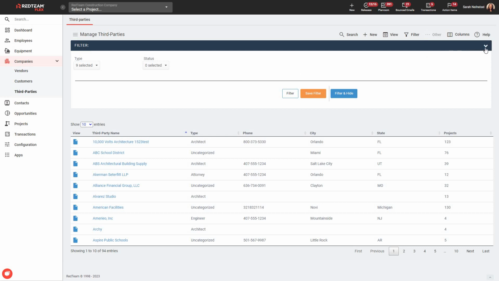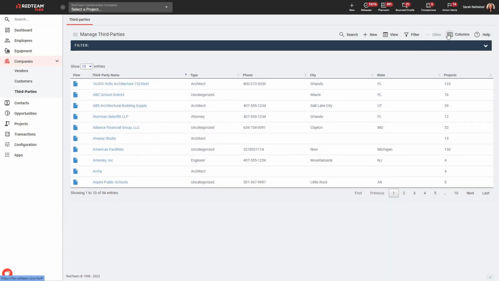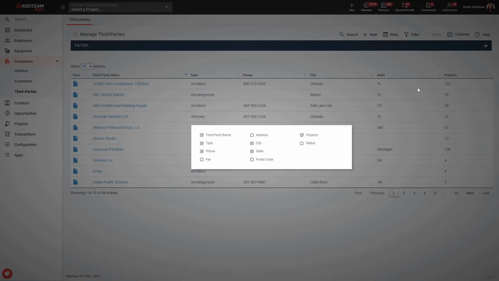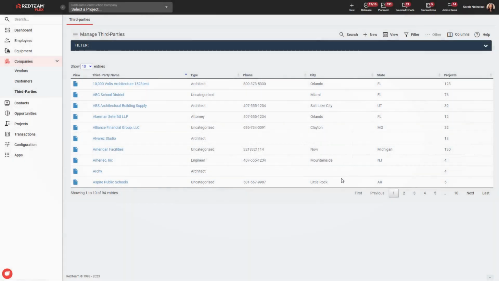And then the last button we have up here is our Columns button, and that allows you to customize the columns that you're seeing here in the list view. So you can go ahead and turn on or off any of these columns that are important to you at any time, and simply clicking outside of the pop-up will close that back down.